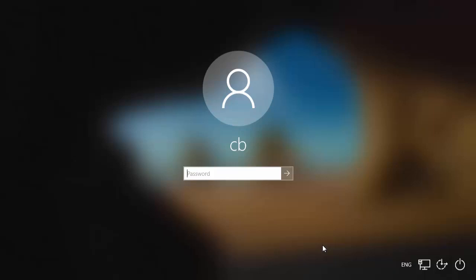Hey guys, in this video I'm going to show you how you can fix your login problems on your Windows 10 operating system. So let's say you know your password and you know that your password is correct, and even after you entered your valid password you are unable to log into your Windows 10 operating system. I'm going to show you how you can fix this problem.